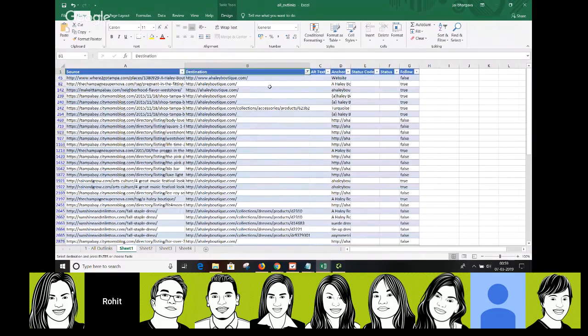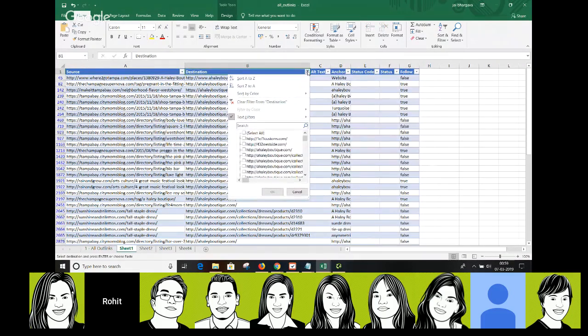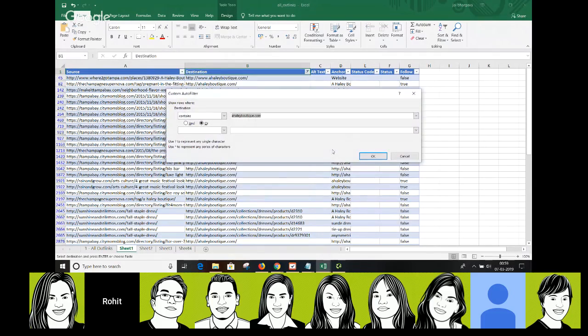Then the second step is to sort the column destination with the client URLs. That means the destination URL should only contain the client URL, the URL that sits on the client side. Since I'm doing this for a heli boutique, you can see the client URL I mentioned here is a heli boutique.